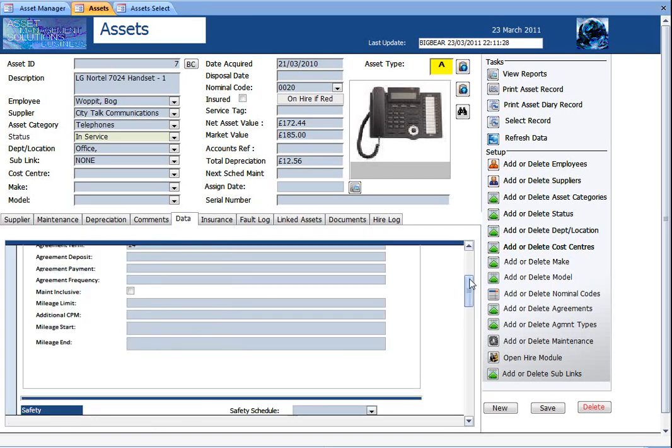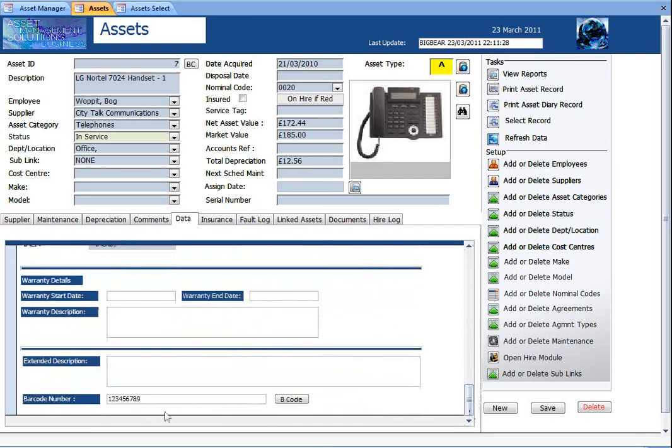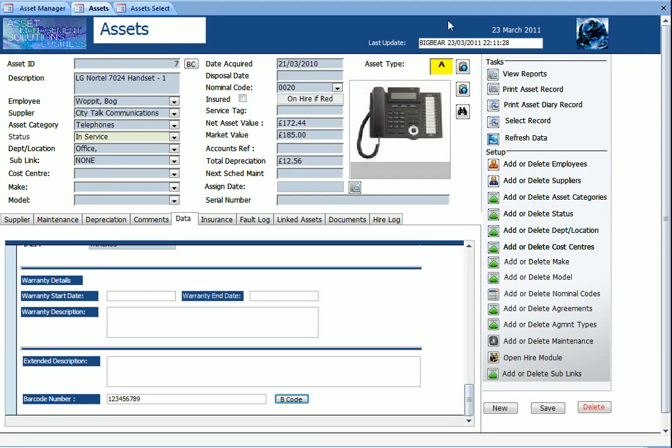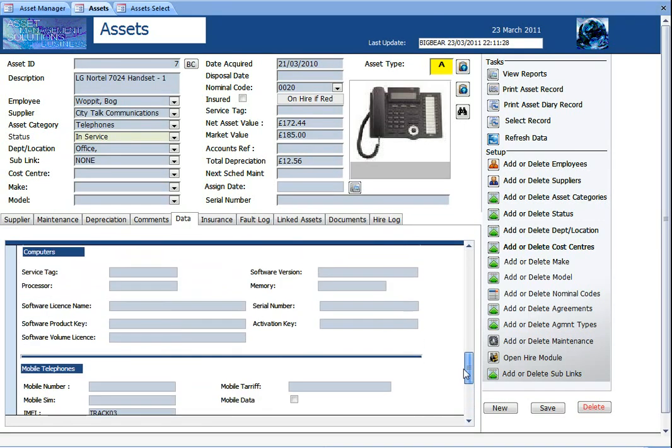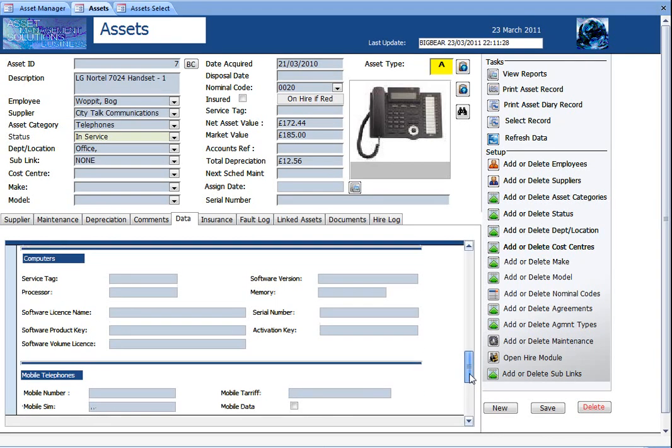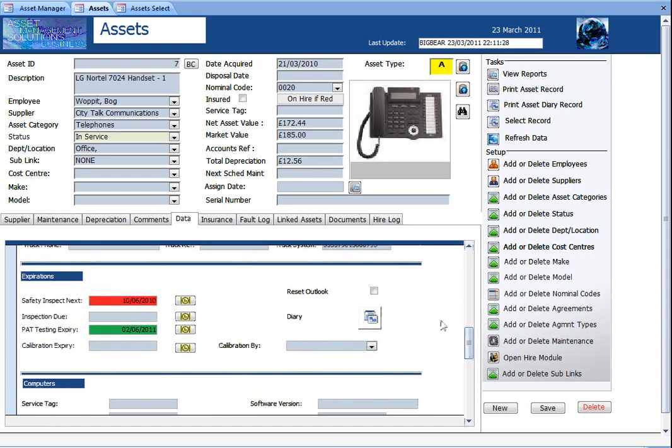Now, one little useful feature that AssetManager program has is you can put your barcode numbers in and automatically generate a barcode for the item. So therefore you can actually use your scanner on the screen and scan it into other types of software that you've got. Very useful, very good. For mobile phones, you can record the mobile number, the SIM number, and the IMEI number. So it's got somewhere to put all that. If it's a computer, you can put in your service tags, your processor details, your software details, somewhere to store all the information that you normally lose.